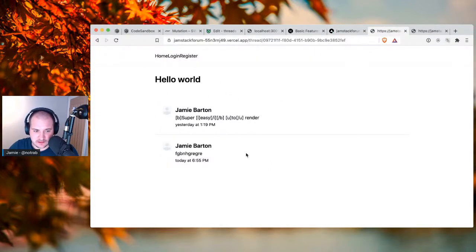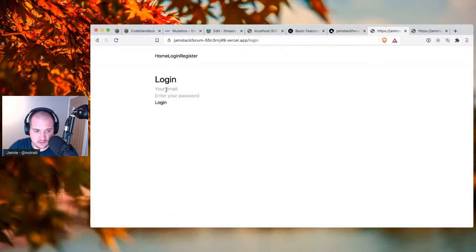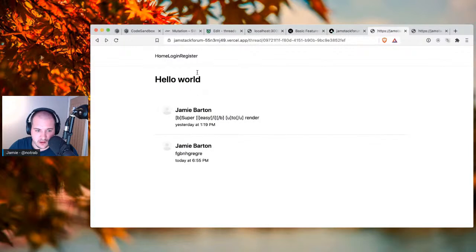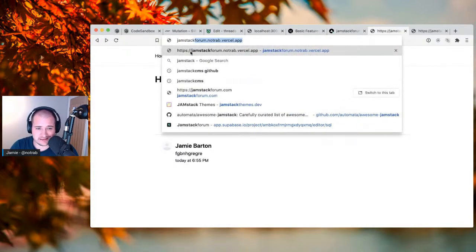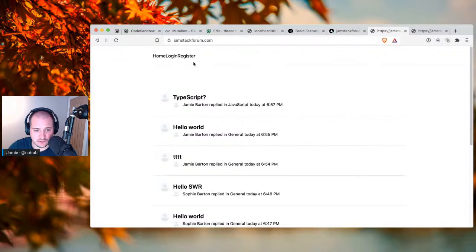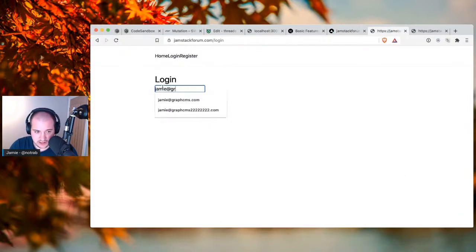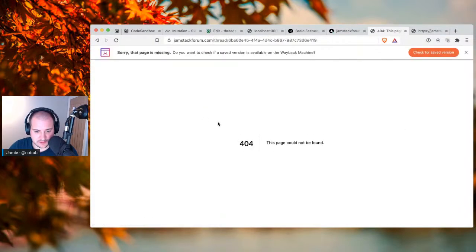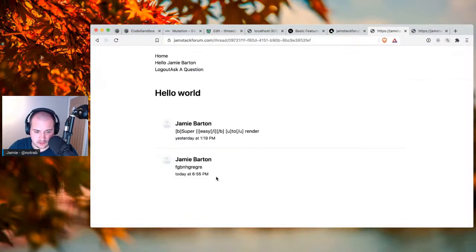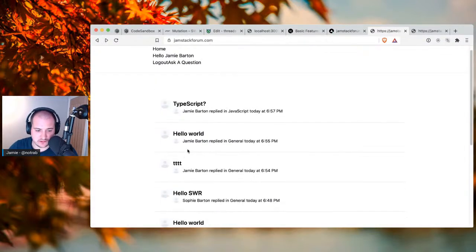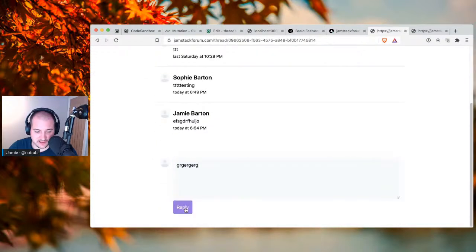That's fine. So if I log in, we'll log in with Jamie at GraphCMS. Password is, you probably know what my password is. Am I in the wrong place today? jamstackforum.com. Log in. Jamie at graphcms.com. There we go. TypeScript. Go here though. Can't reply because it's locked. We can reply here though.